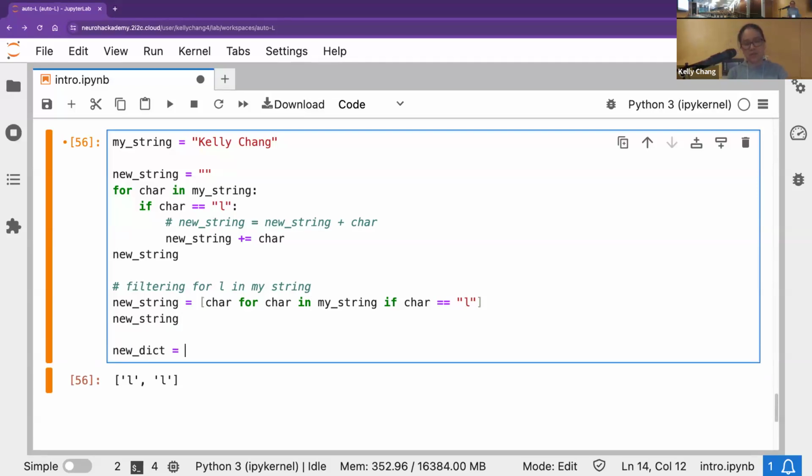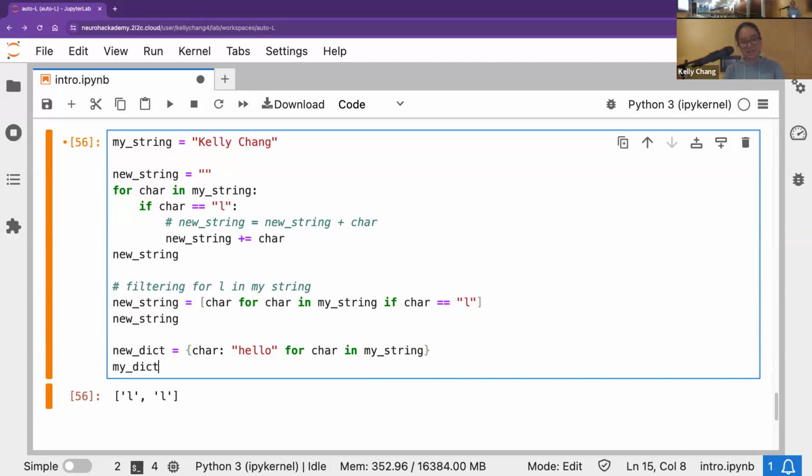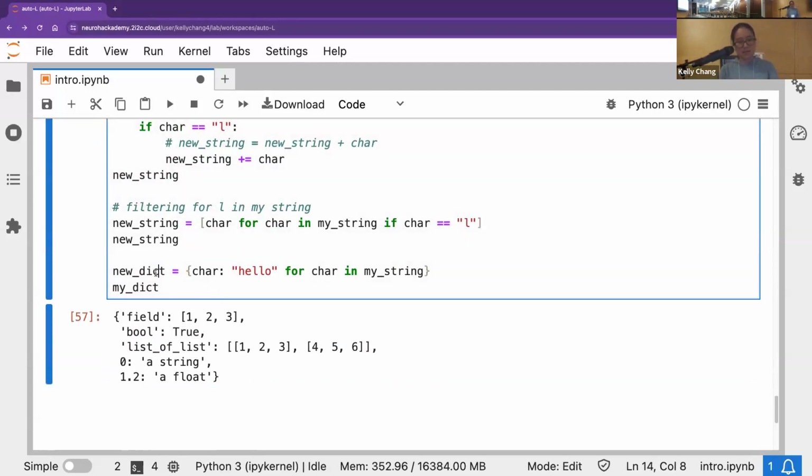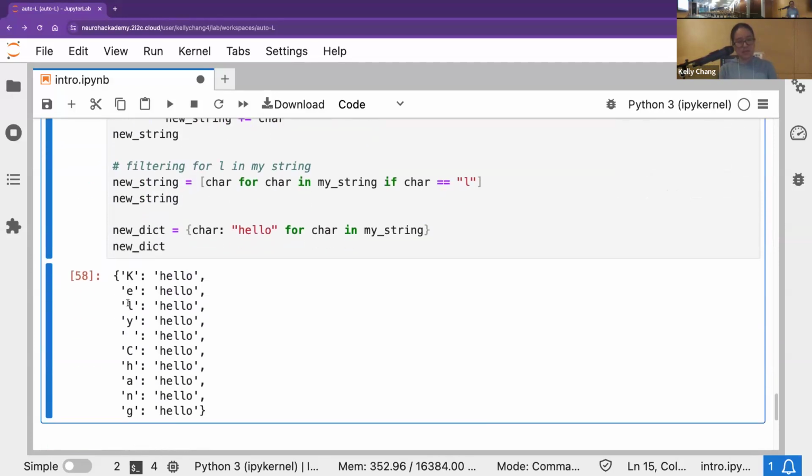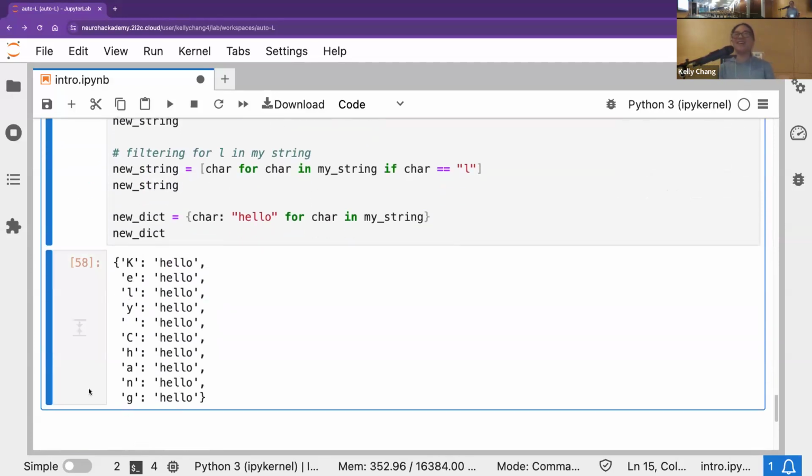So a new dictionary, in curly braces, just like dictionaries. My key can be my character, and I'm just going to say, okay, hello. For char in my string, if char equals... oh gosh, there's two L's, hold on. Let's ignore that for a second. Oh, new dict, not my dict. Please note, no double L's. You can only have one field per dictionary that matches up.